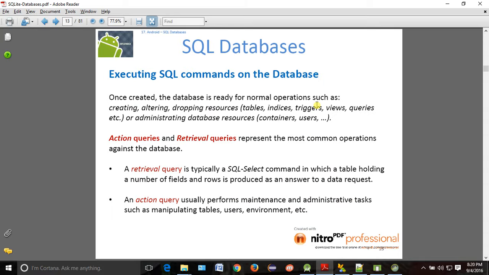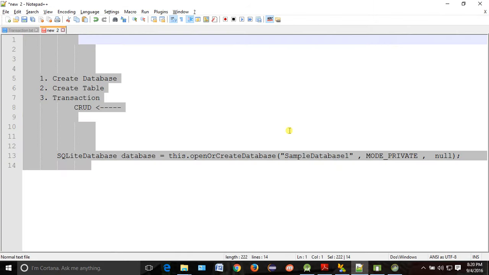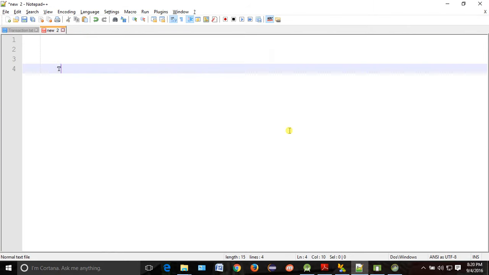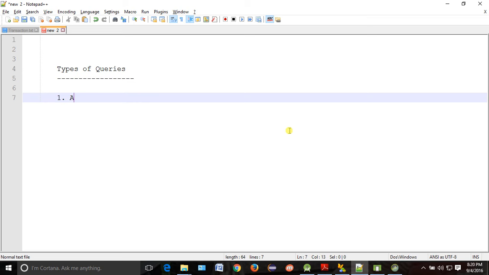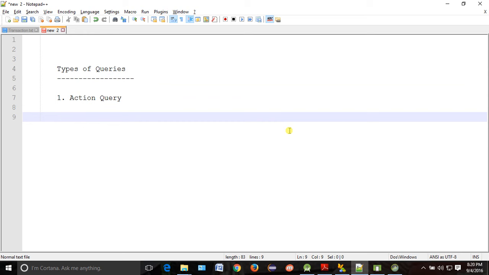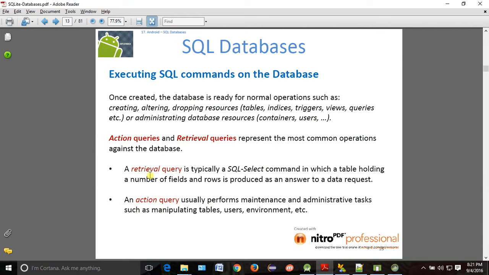Now there are two kinds of queries. How many types of queries? There are two types of queries. The first one is called action query, and the second one is called retrieval query. There are two types of queries: action query and retrieval query.